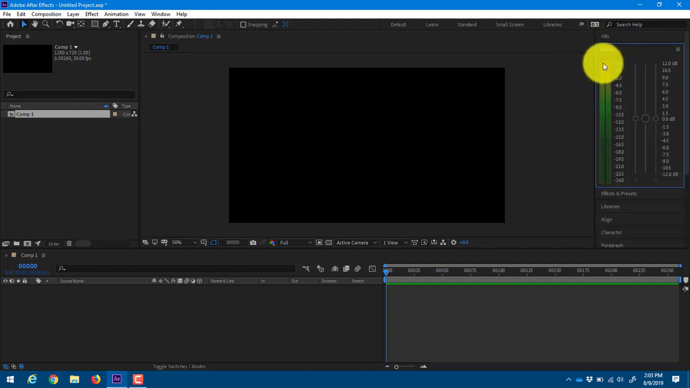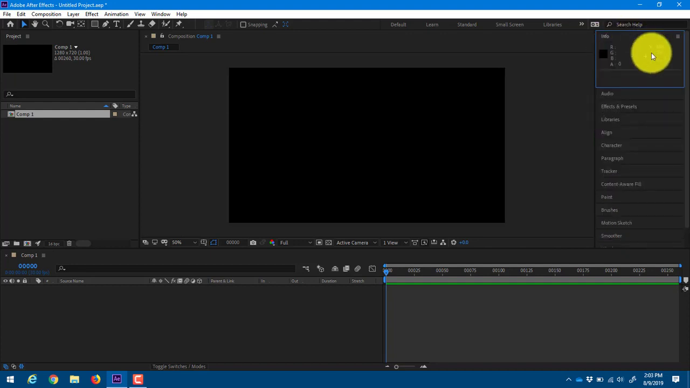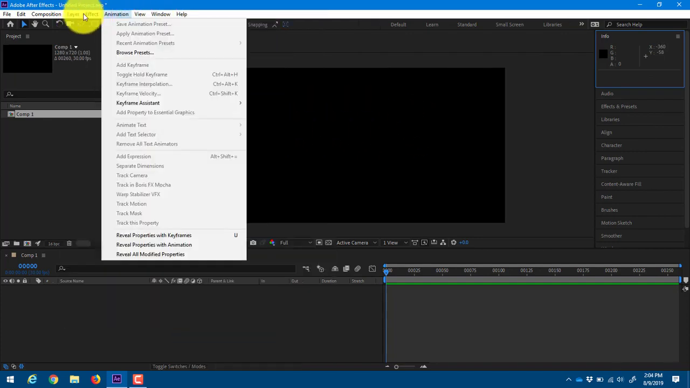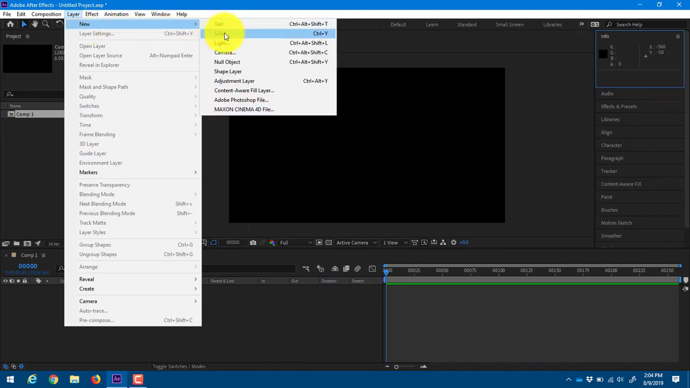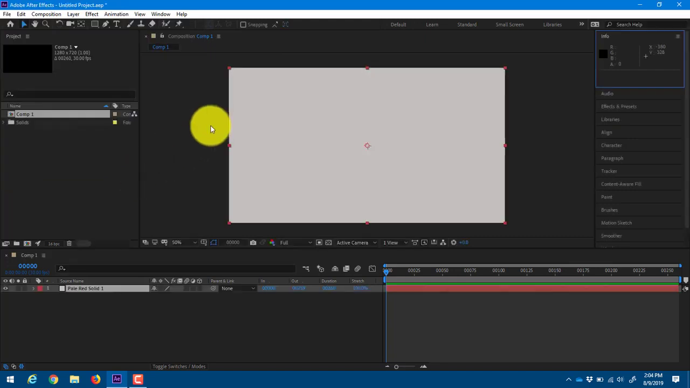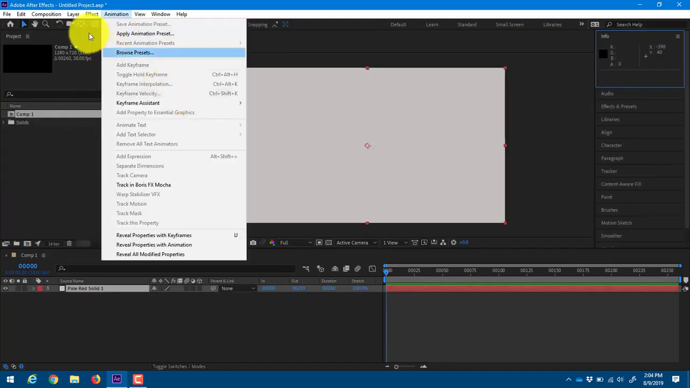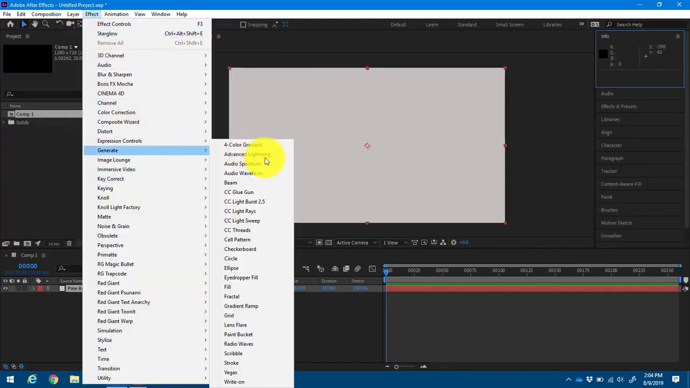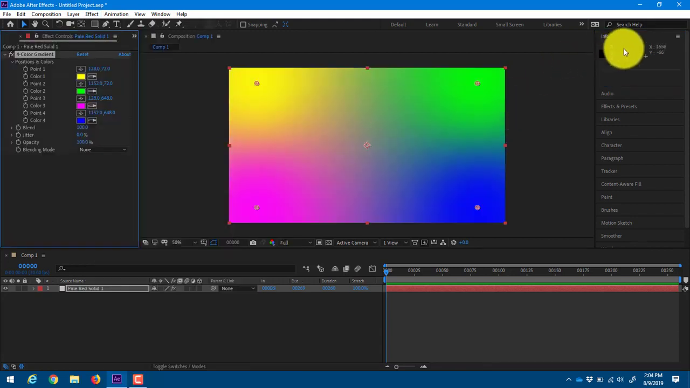Here's audio, so if we had any audio playing, this will show us the levels of our audio. Here's some info. As I move our mouse around, this gives us the info of where our mouse is at and any colors we're picking up. So I'm just going to make a new layer real quick. In this case, I'm going to make a new solid, and I'm just going to make it that gray color. And then I'm going to go to generate, and I'm going to generate a 4-color gradient. There we go. So now as I move my mouse around, you can see over here that it's showing me the color value for this.